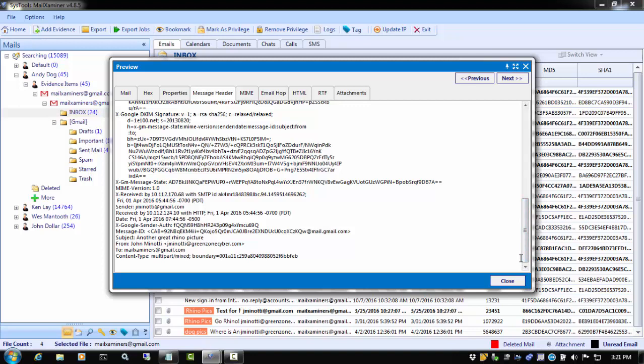Starting from the bottom, we see the message is to mailexaminers@gmail.com. This message appears to be from jminotti@greenzonecyber.com. Above that, we then see the subject line of Go Rhino. Above that, we see the subject line of Another Great Rhino picture followed by the message ID. As we continue on, we see the message was not actually sent by jminotti@greenzonecyber, but jminotti@gmail.com. What you see in the header can be different than what the user sees in the received message in their inbox. This is an example of a spoofed email message in MailXaminer.